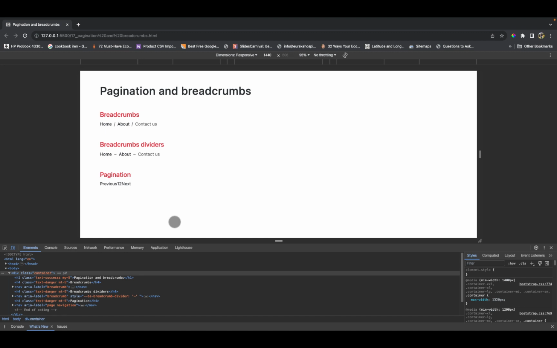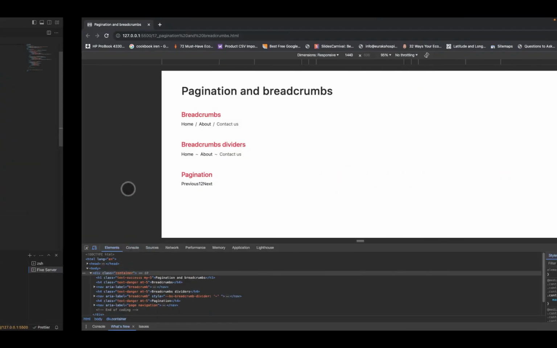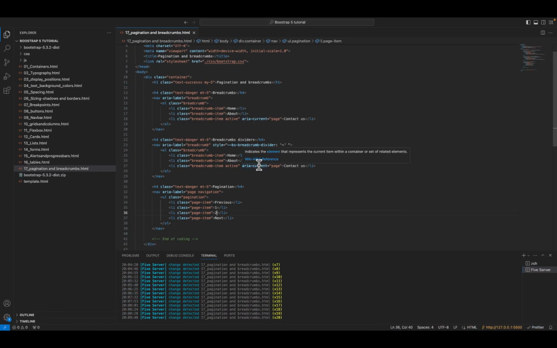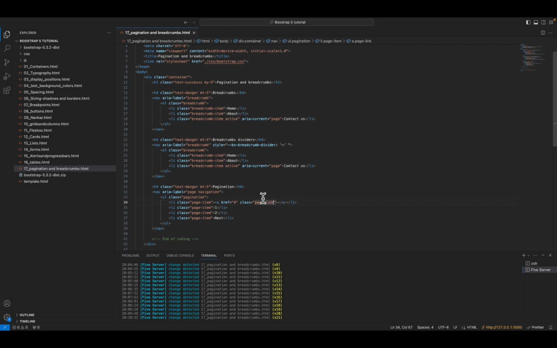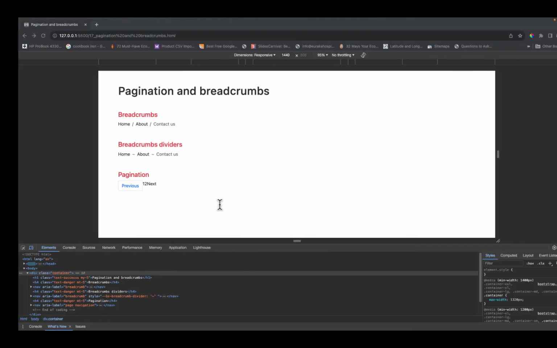Okay, so if we want this to be a proper clickable item, these items here need to be links. So I'm just going to do a link item, and it's going to have a class of page link, because remember the role we said is page navigation. If I do that, it's given us that, and inside this page link is where we do previous. Look at that, looks nice.